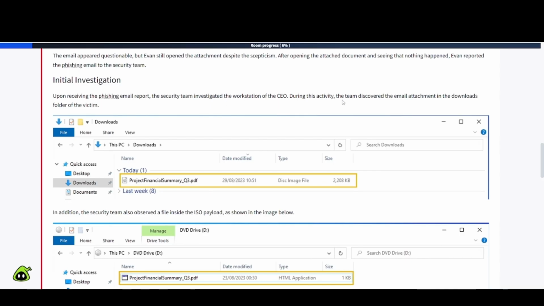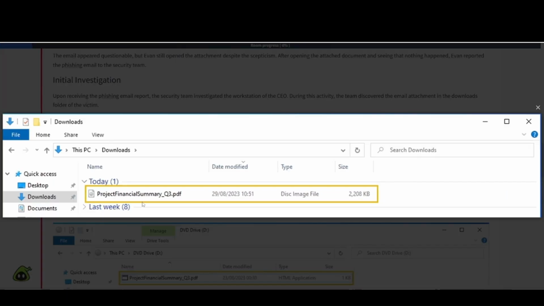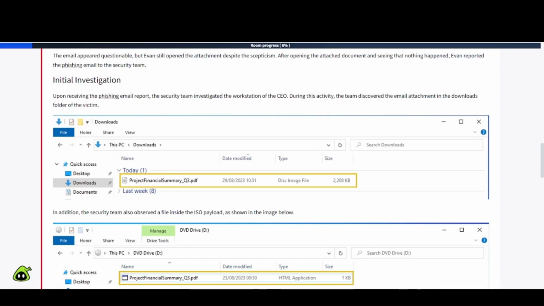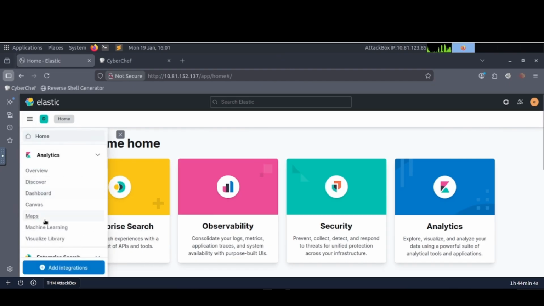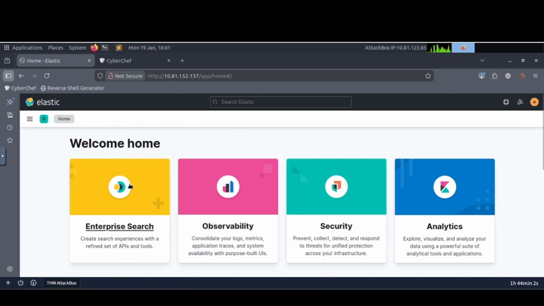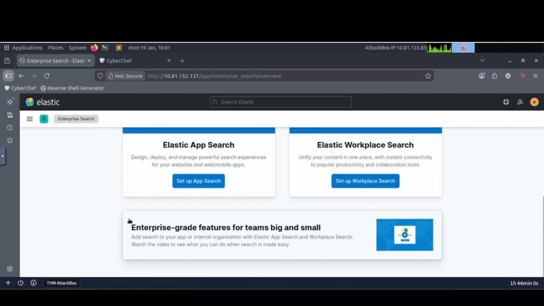During this activity, the team discovered the email attachment in the downloads folder of the victim, and there we have it here, project financial summary Q3 PDF. Okay, so let's see if this is fired up already. Sweet. It's been a while since I've messed around with this, so I may be stumbling around a little bit here. Let's try this.